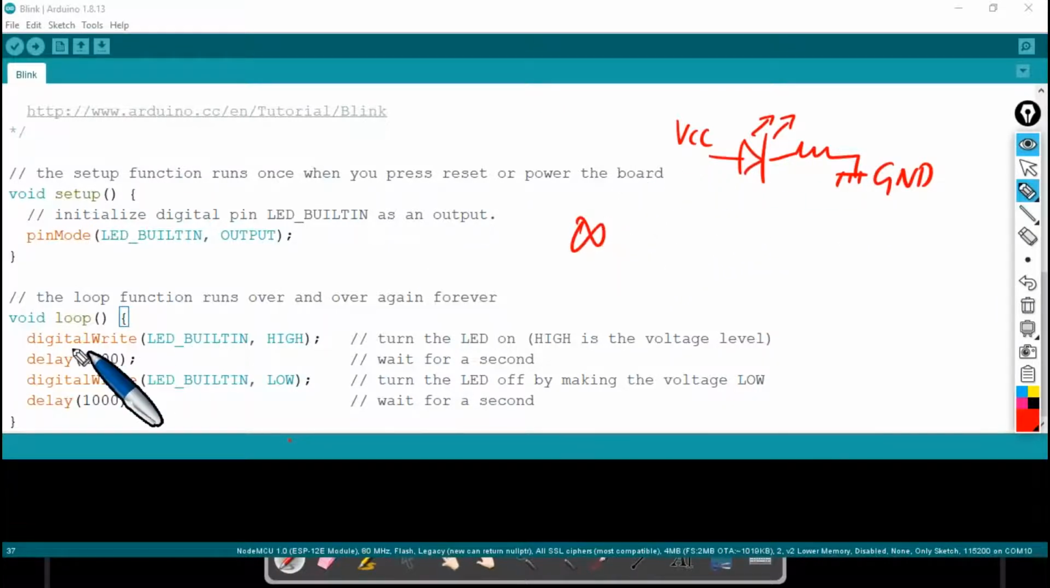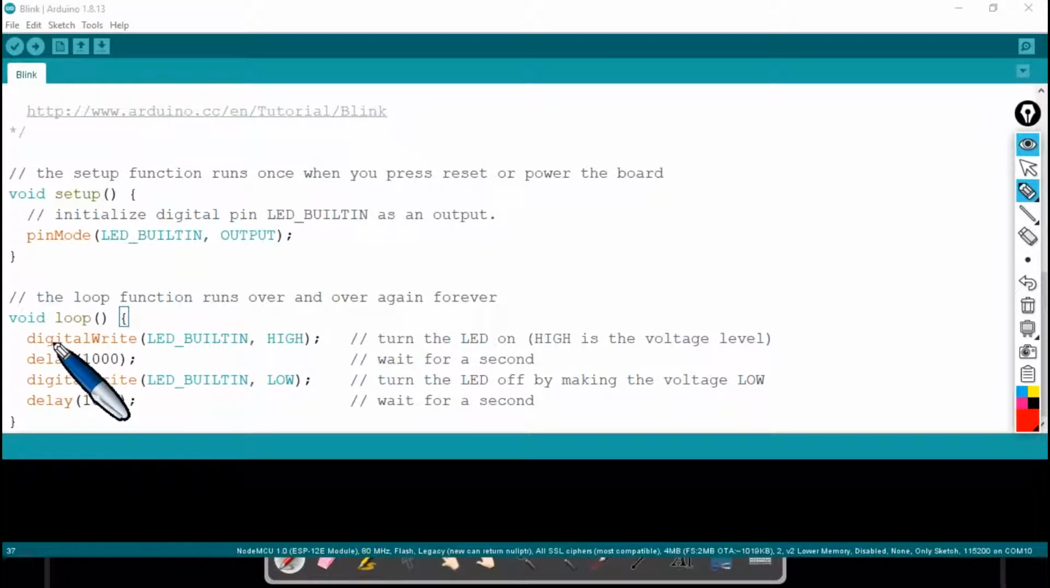I'll write that part of code under void loop. Here you can see that I'm depending upon one more new function, digitalWrite. You can also notice that digital is all small case, whereas W is capital, again followed by small case. This digitalWrite is again a function which takes two arguments, the pin number followed by the value.